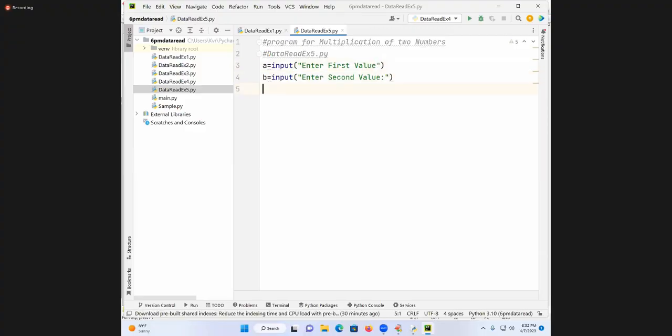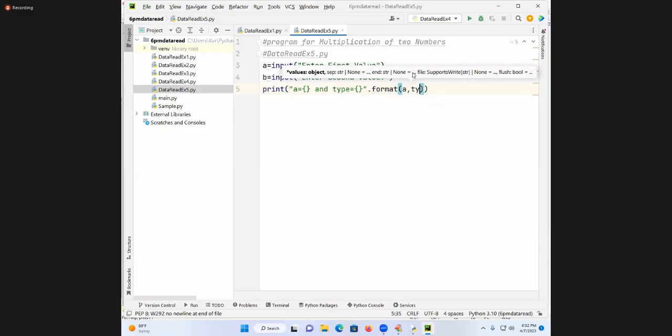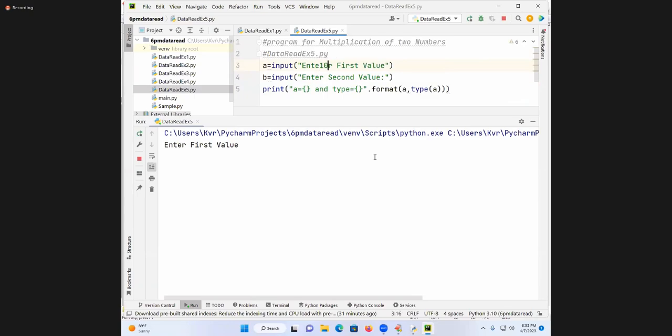Now what is the type of A and B? String type, str type. Now print it for your better understanding. A is equal to value and type is equal to what? Format of A comma type of A. Try to run this now. A value here, sorry, A value I am writing. See, my cursor is waiting exactly at the A value. So A, second value, you see colon is there after that.